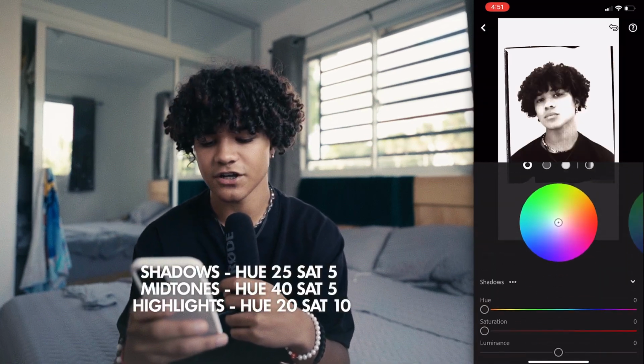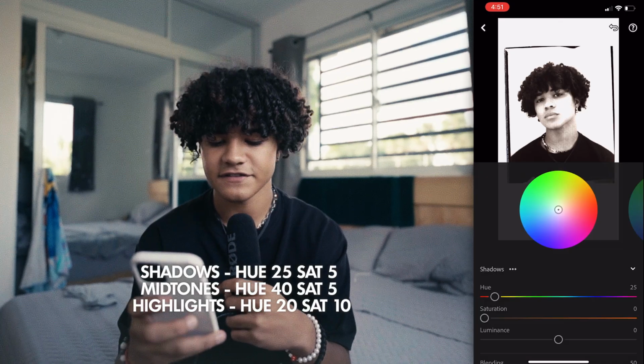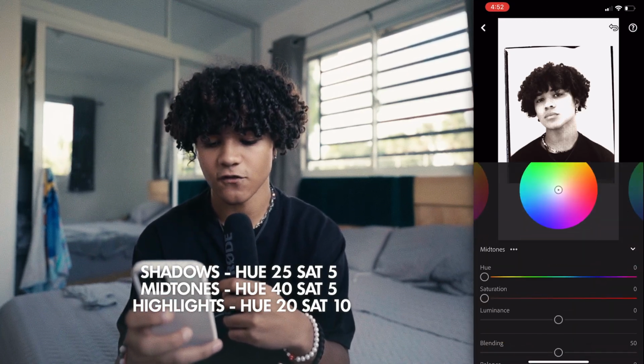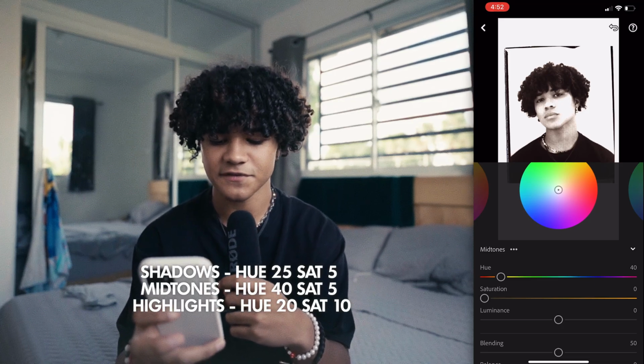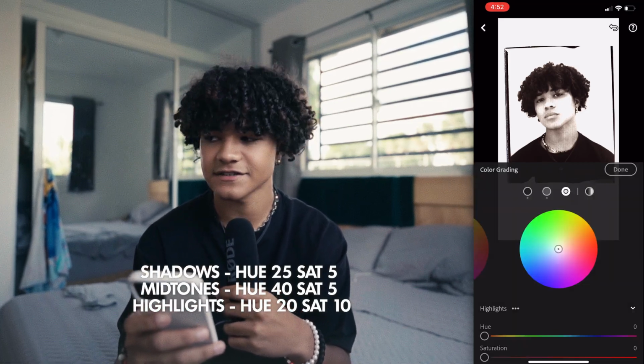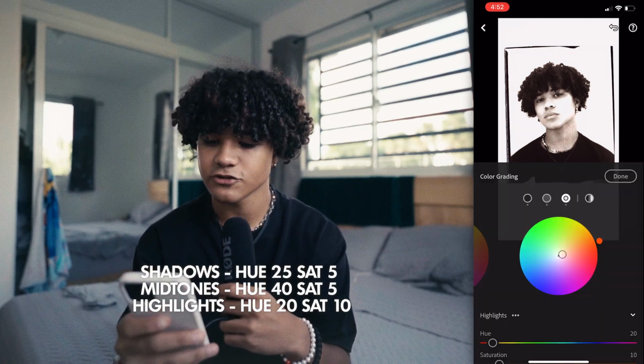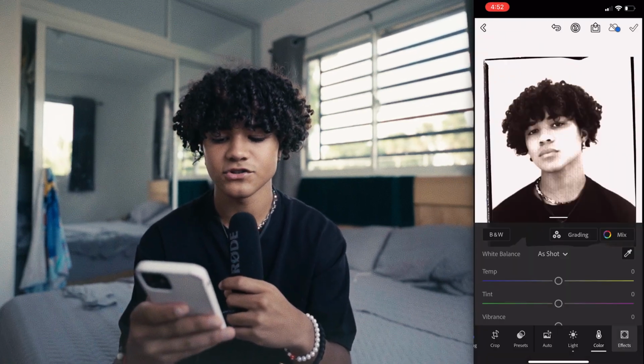We're gonna start on the shadows and move the hue to 25 and the saturation to 5. Scroll back up, go to the midtones. That hue is gonna be 40 and the saturation is also gonna be 5. Then we go on to the highlights, and the hue for that is gonna be 20 and the saturation is gonna be 10. Now scroll back up, click on done, and we can go to the effects tab.